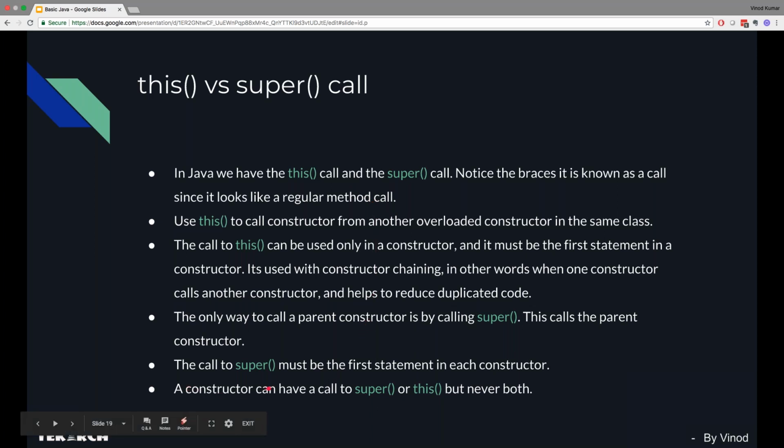And one important thing is that in a constructor, you cannot use both. You should use either super or this.